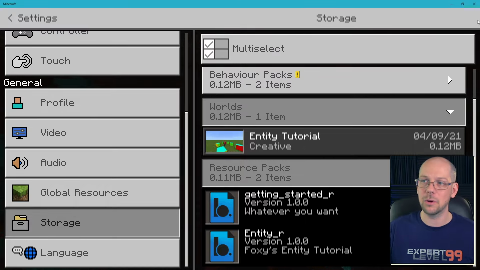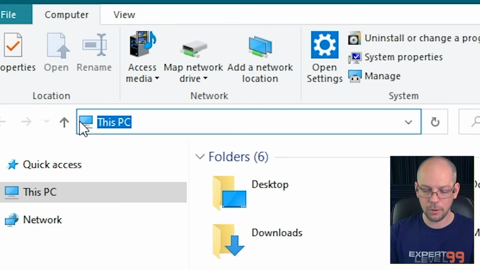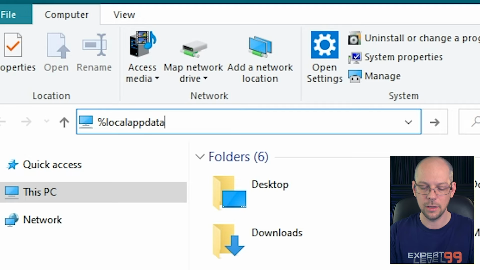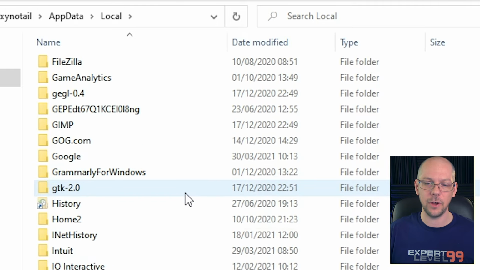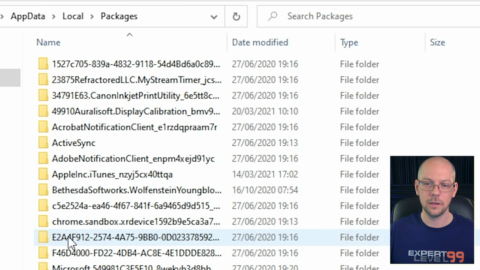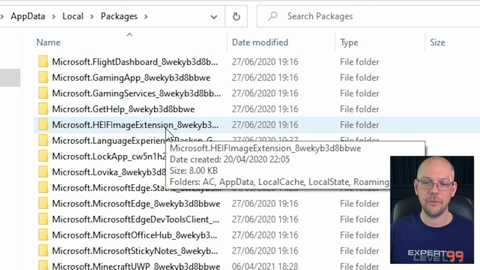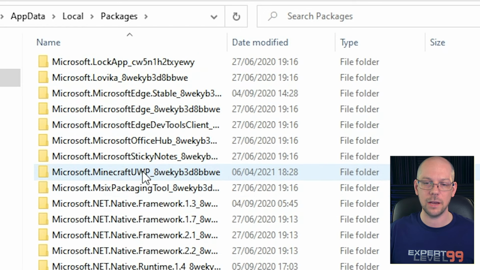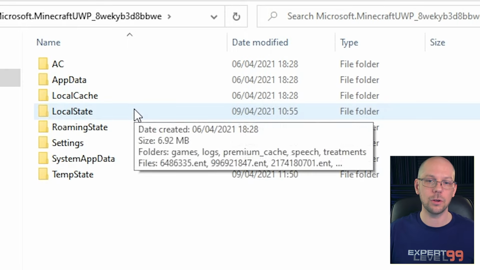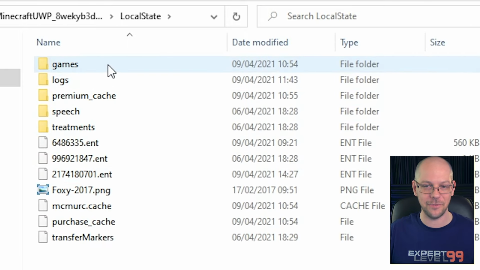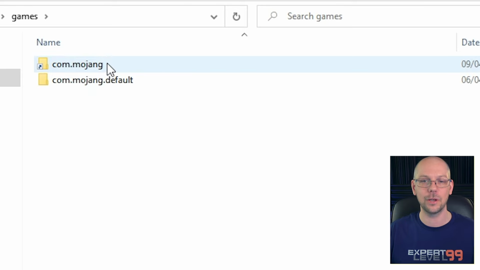Unfortunately, there isn't an easy way to get to it in game, so we're going to have to use our Windows Explorer. So grab yourself an Explorer window, and in the URL bar, we're going to type in %localappdata%, with a % on each side of that, hit enter, and that's going to take us to our local app data folder. And in there is another folder further down called packages. Click on packages and scroll down far enough and you'll find one that is called Microsoft.minecraft.uwp, and inside that there is a folder called LocalState, and inside that there is a folder called games, and inside that there's a folder called com.mojang, which is where we're going to be working.